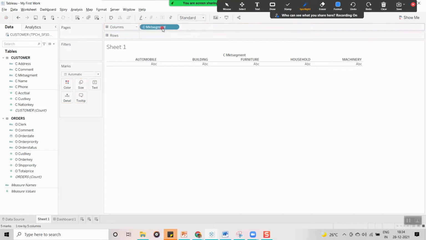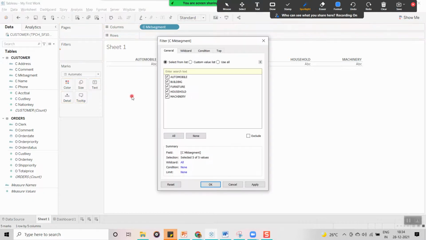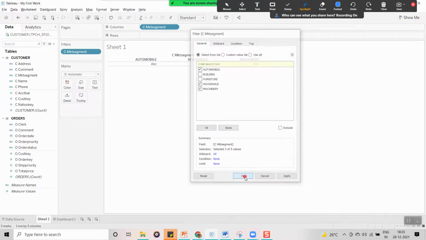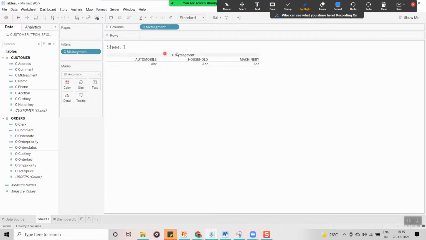Now it is going to display the list of all the values the market segment has. Whatever I don't want to display, I unselect, and whatever I want to display, I select, and I click on OK. Now your report is displaying the data you have selected from the market segment filter. Means whatever fields you keep in the filter shelf, you use this section to filter out the data.